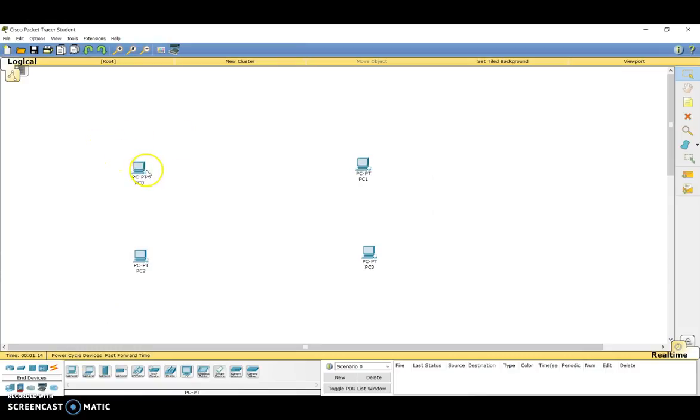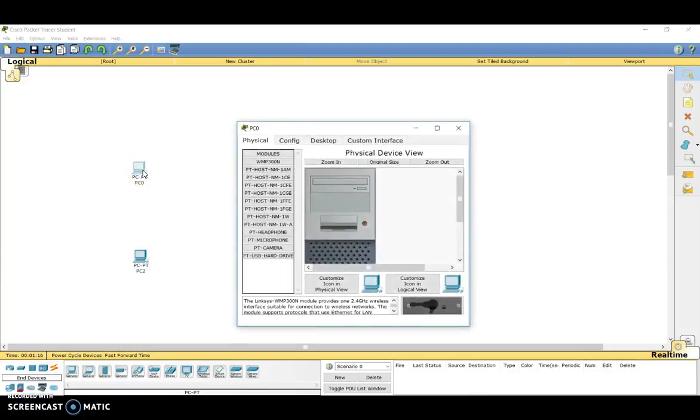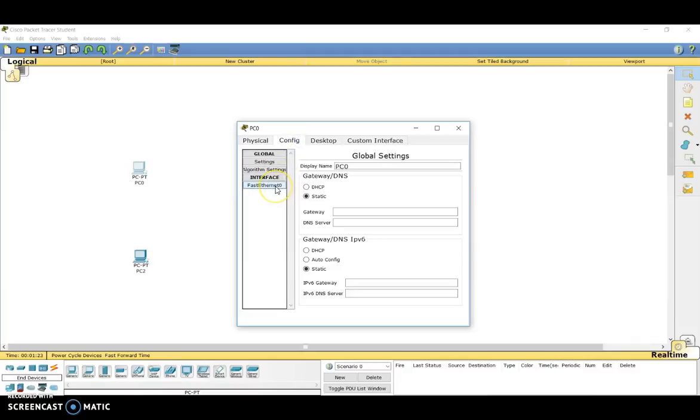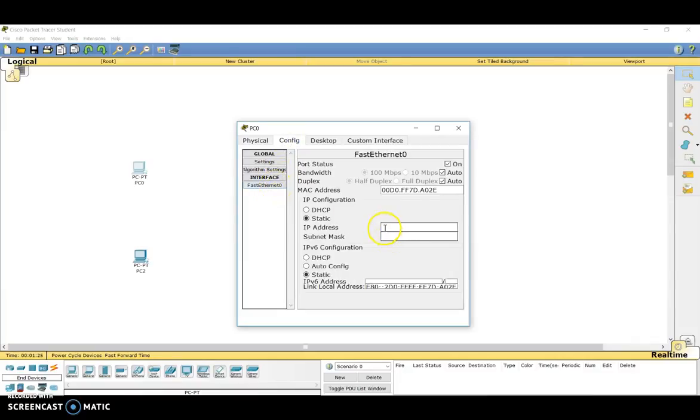The way I assign the address is I click on the system and I go to Config. There's an option, the second option, and when I click on that, I have FastEthernet0, and here I have a blank called IP address. So I'm going to give a class C IP address, 192.168.1.1. After that, there's something called a subnet mask.